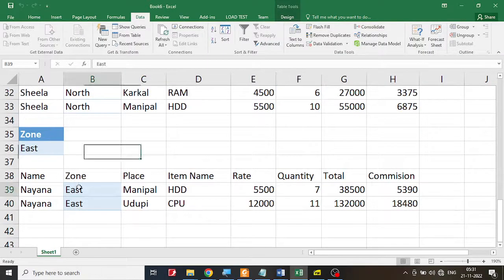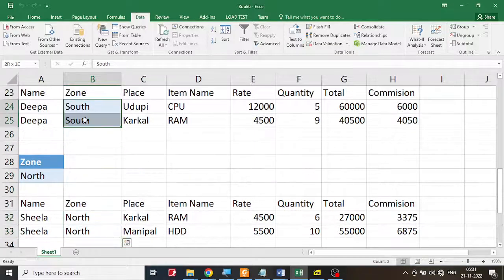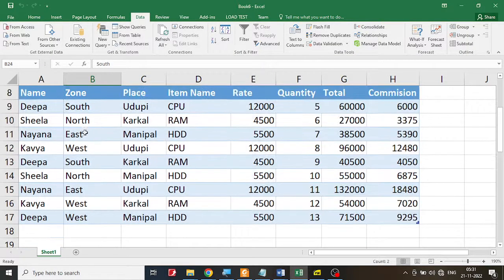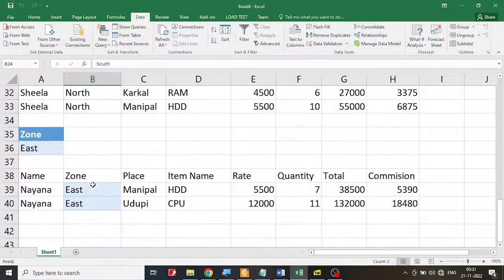Last thing, you notice that the zone is east, zone is north, zone is south. So from this table it will automatically filter the north, east or west or anything depending upon the criteria that you have given. Let's go to the next one.